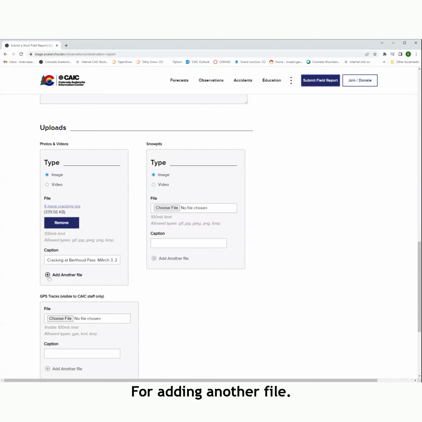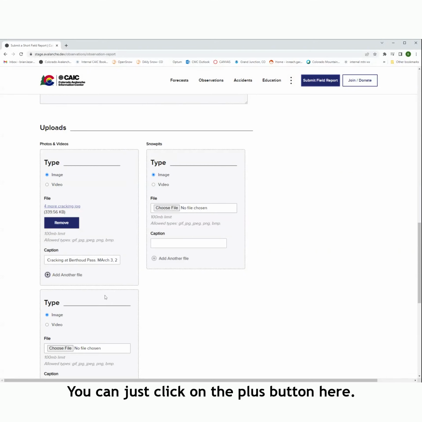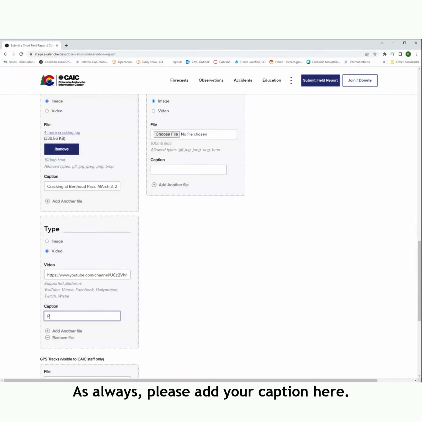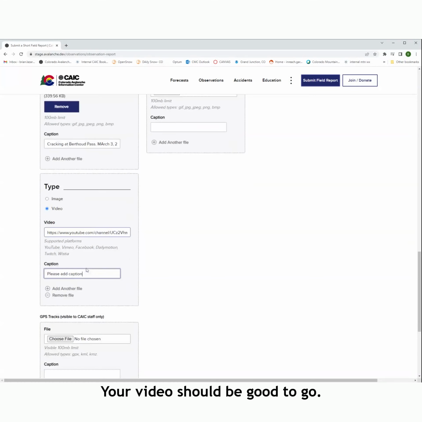For adding another file, you can just click on the plus button here. And in this case, let's go ahead and submit a video. I paste in my URL. As always, please add your caption here, and your video should be good to go.